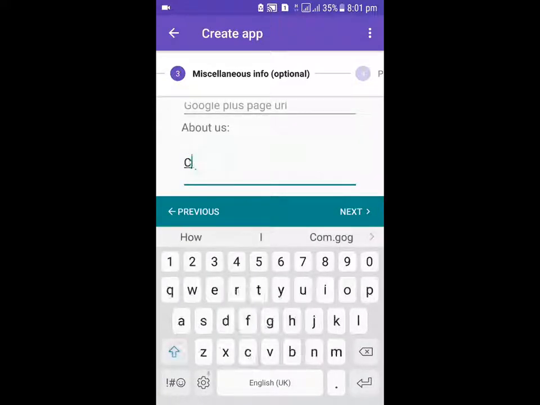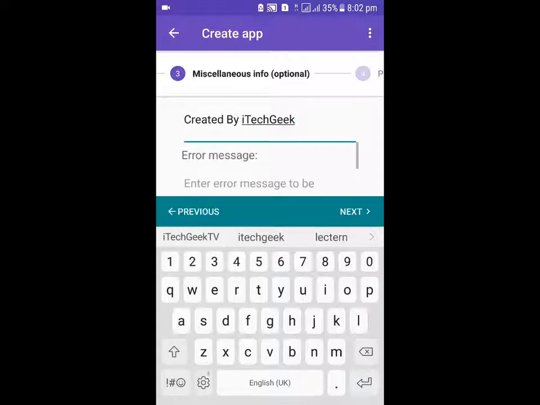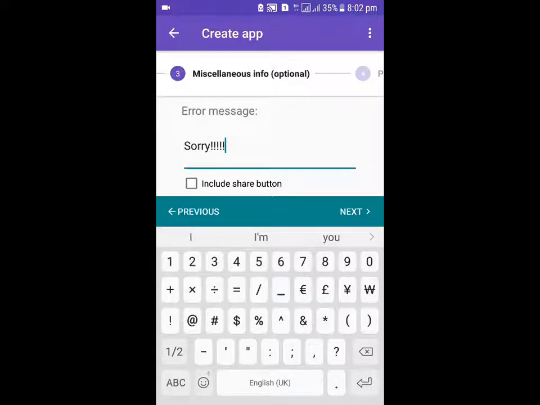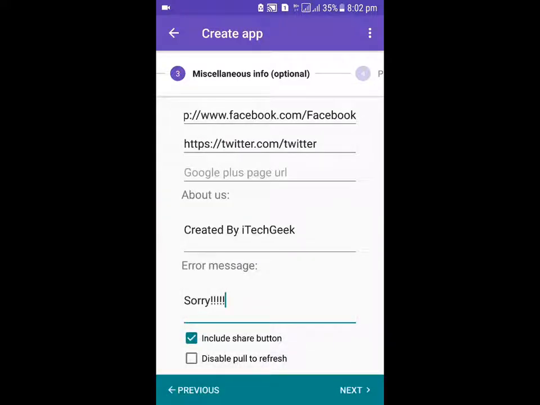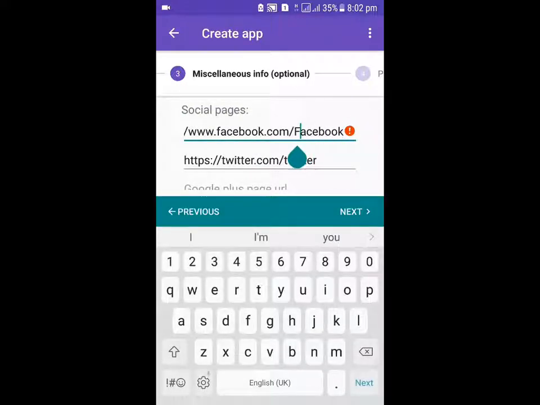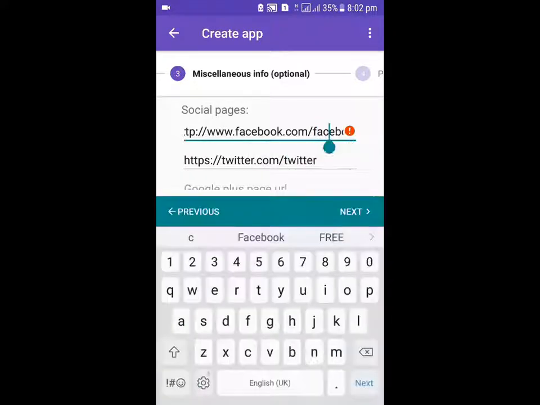I'll write created by TechGeek, and then the error message. I'll write sorry, web page not available, or anything, just sorry is good. Include share button, and then disable noise, it should be enabled, it's good. Then click next. Oops, invalid URL. You can enter anything.